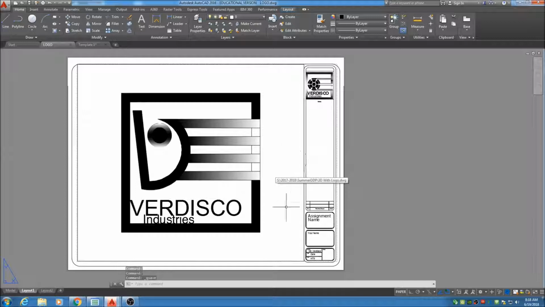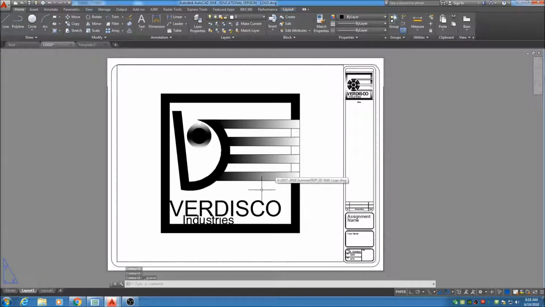Save. So with this, you learned how to basically control paper space, and you also learned how it's important to put your logo in, and different techniques on how to do that.